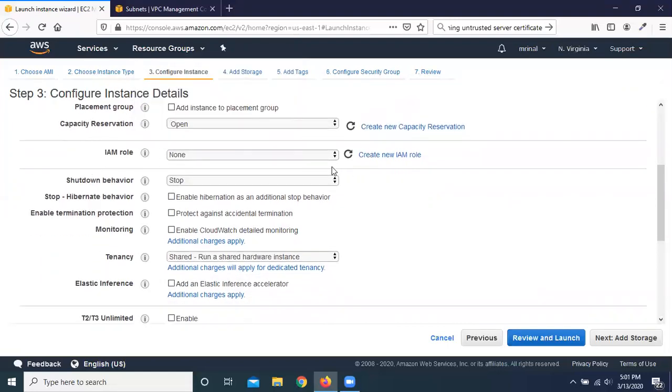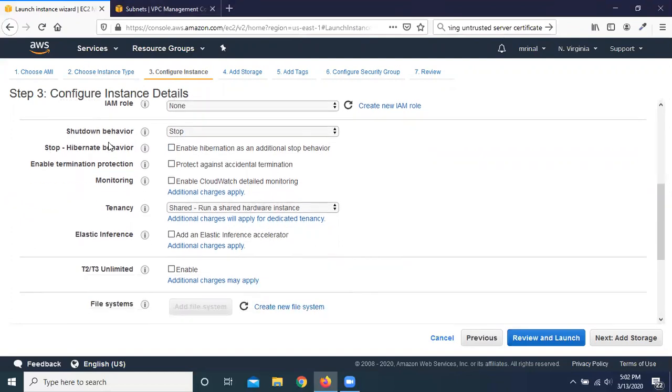And IAM role, you definitely know what IAM role is. Right now we don't have any IAM role. We did not create any IAM role for an EC2 instance, right? In the IAM class, I showed you how to create the role. If we create any IAM role, then we can attach the IAM role to this EC2 instance, and based on the permission of that role, this EC2 instance can perform actions on other resources.